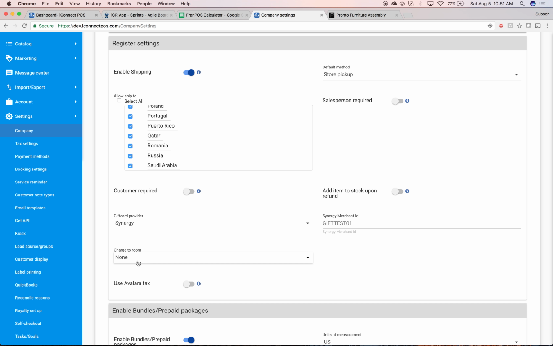Charge to room. So we have an integration with a company called Digital Res. This charge to room is a hotel feature. So let's say our POS was being used by a restaurant within a hotel management system, then as a customer, we don't have to take a credit card to go to the restaurant and eat. We can just simply charge it to our room. So right now the integration is with Digital Res only. In future, we'll add more integrations.